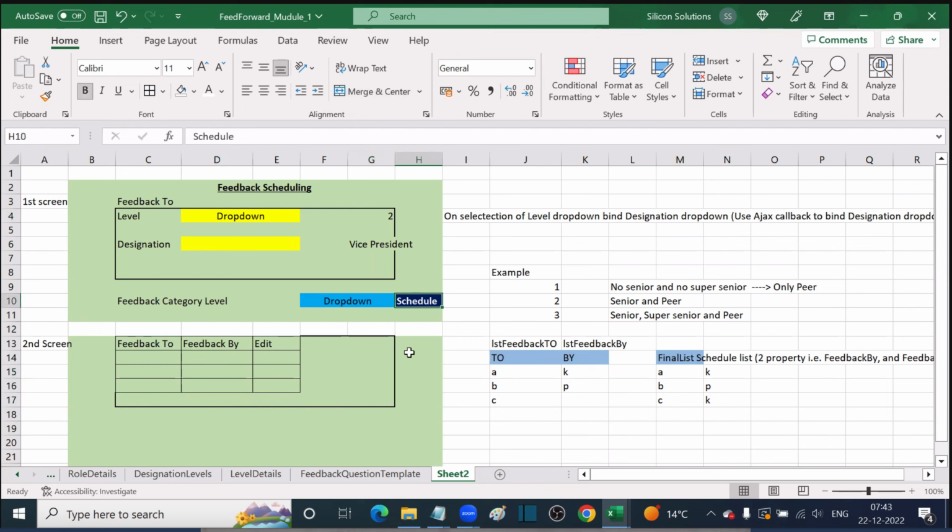And on the schedule button click, you have a little complication. Okay, I selected this label, this designation, and this feedback category. Based on these three inputs, who will be my source audience and who will be my target audience? That is nothing but your user ID. Okay, and the user ID list you got here.